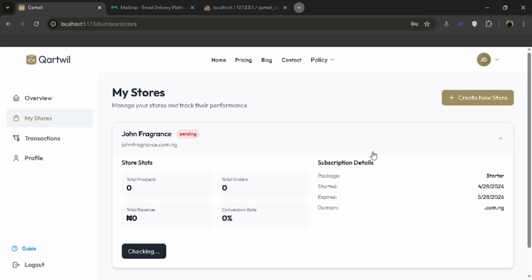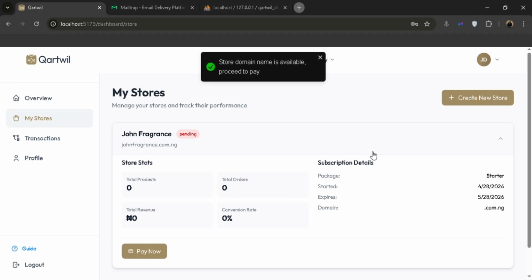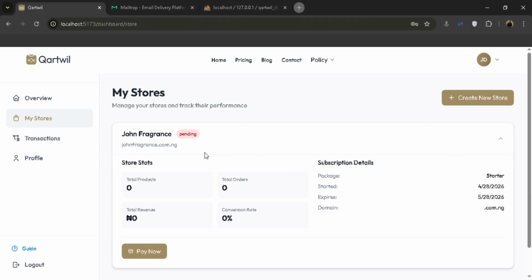If the domain you have chosen is not available, you'll be prompted to enter a new domain, and on the spot it's going to check if it's available for you. If it's not, you'll know; if it's available, you will also know, and then you can proceed from there. Alright, so this domain is available and now we are set to make our payment.